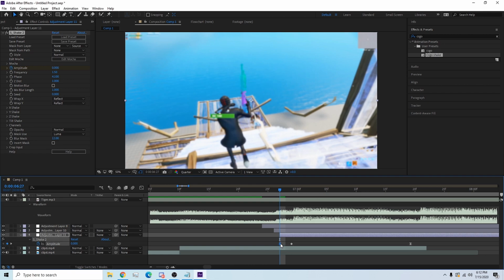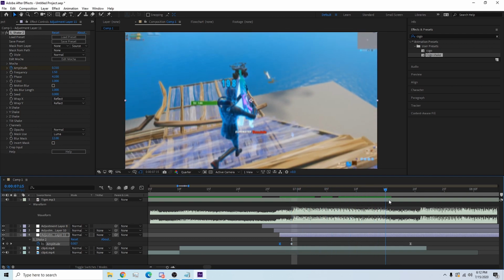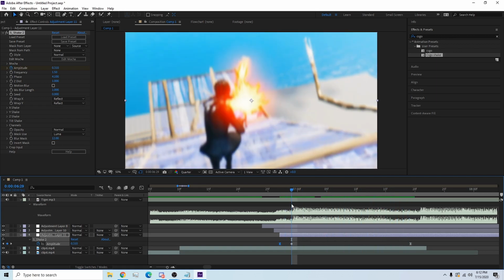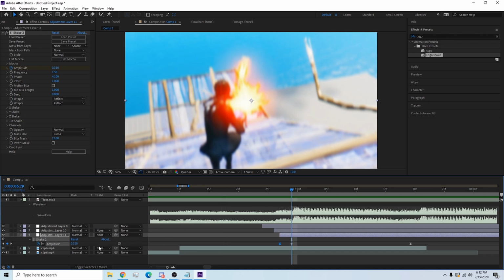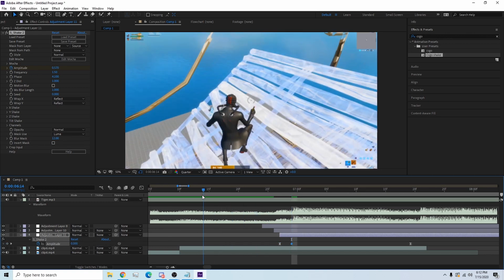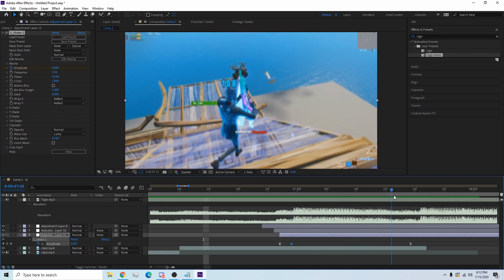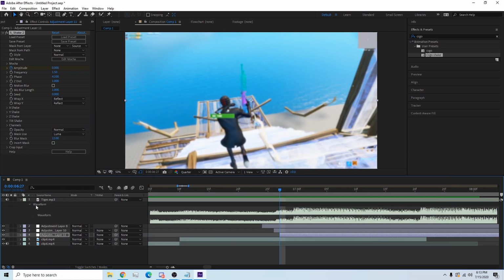So how I have it is, it comes at 0, the amplitude moves up to 310, or 0.310, then goes down to 0. Kind of gives it a little shake. So let's play that right now. You can make it more, and it gets stronger as you go on. That's boom. All right, for the other effect, we're going to have warp chroma.